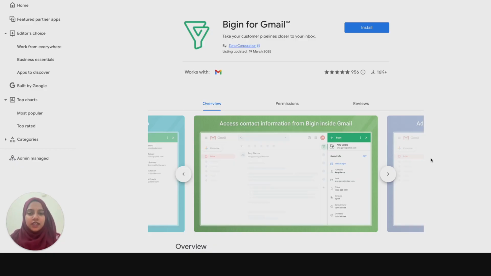Now, the first step would be to log into your Gmail and have your inbox open. So I'll show you that in a little bit, but here, as you can see, you can actually find this add-on in Google Marketplace. The Gmail add-on in Bigin is designed to help you manage your Bigin contacts directly from your Gmail inbox without having to switch between applications or tabs. So it's very easy for you to add contacts directly, and we're going to explore more on that in this video.